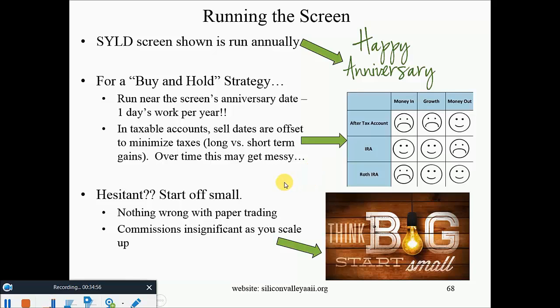So if you have a taxable account, you have to pay taxes every year, so that would be an after-tax account situation.